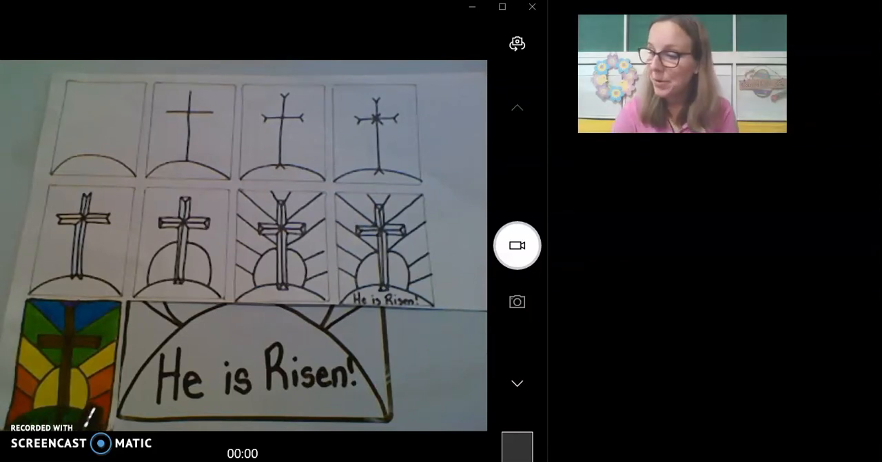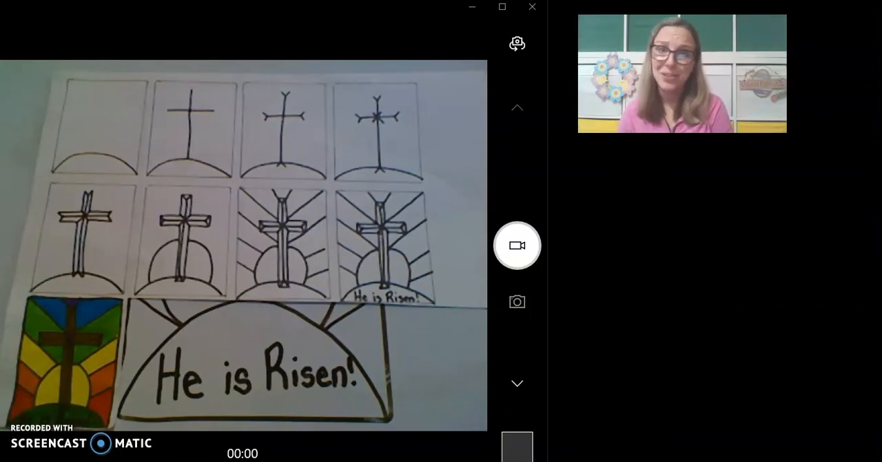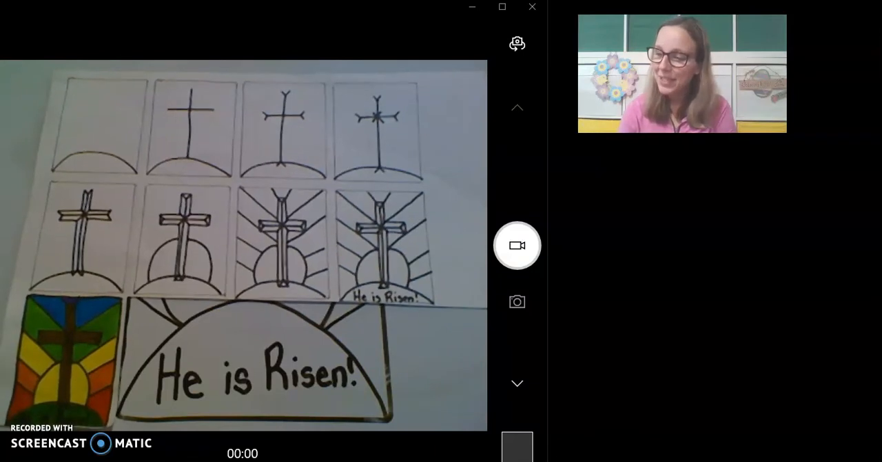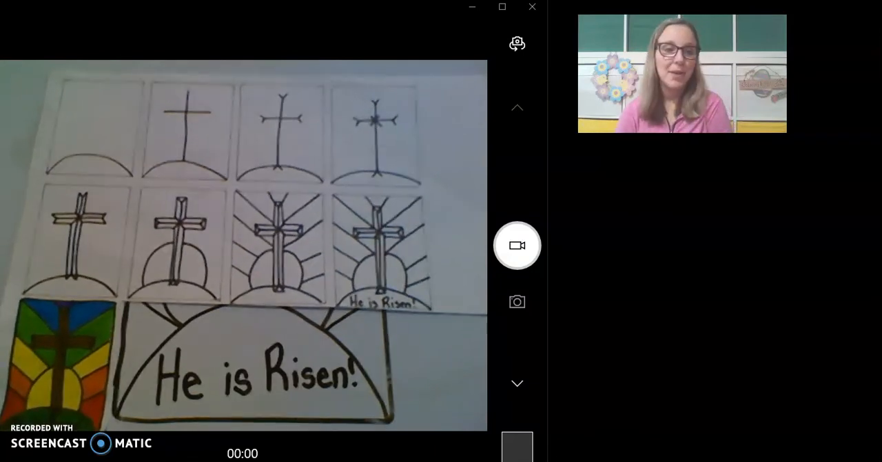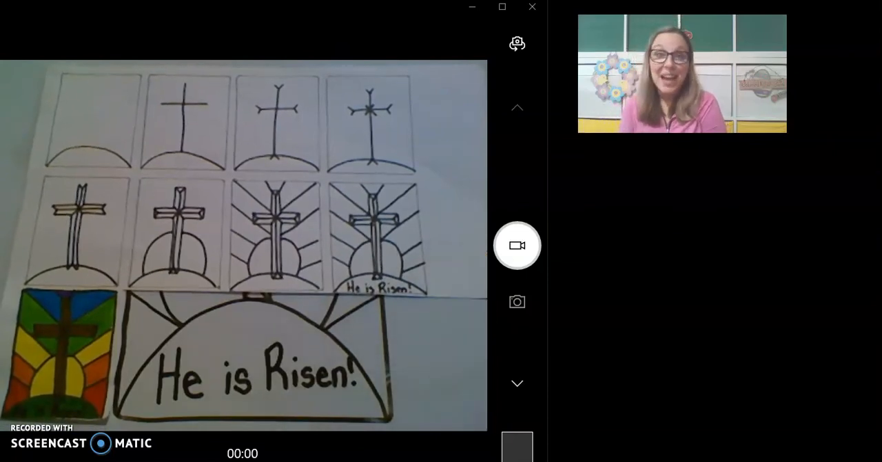I did rainbow order here: red, orange, yellow, green, blue, purple. You could do any colors for your rainbow. I did my sunshine behind here a nice bright yellow, as the sun's rising up behind the cross. I colored the grass green and then the cross brown. Now we know that Jesus died on that cross to save us.